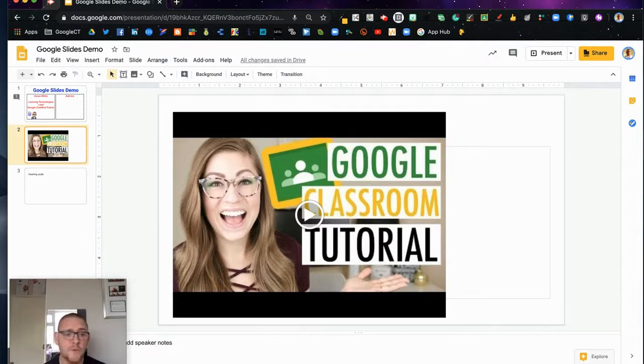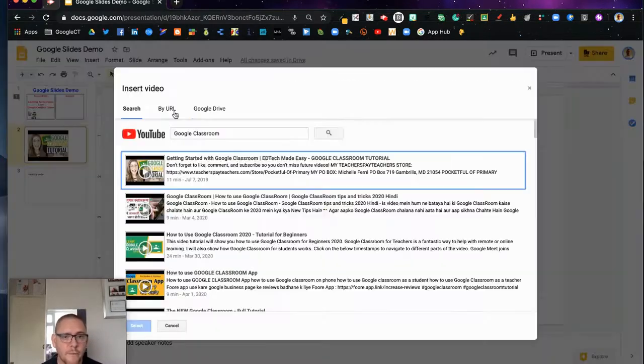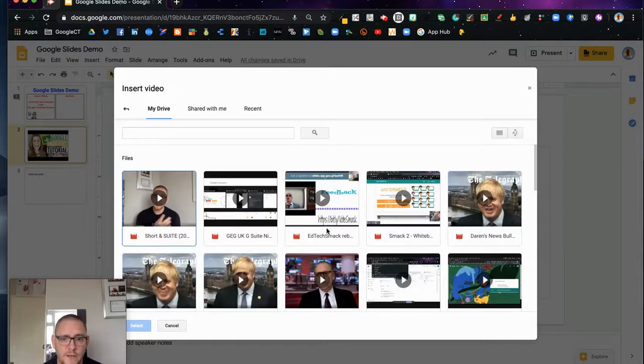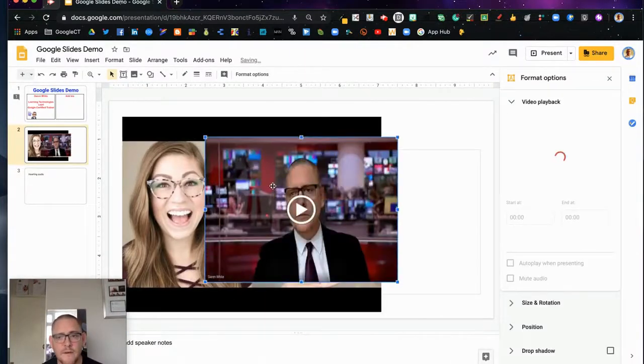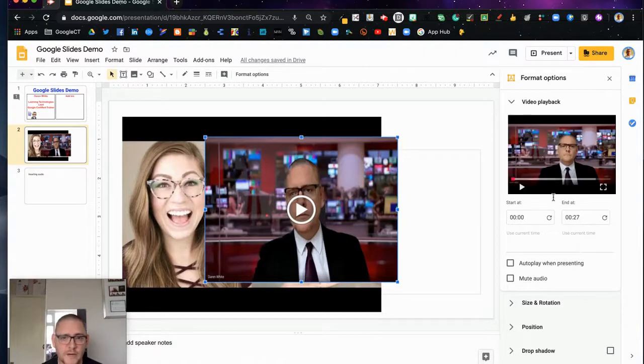And if you wanted them to watch two parts of the video, you could start and stop on one slide, then have a duplicate slide that starts and stops at a different point. Okay. The other thing you can do, as we said, is you can bring video in from your Drive or by URL. So if you go to your Google Drive, you might have a particular one that you want to use, and you can bring that in exactly the same way, and you get the same options as well. Okay. And again, you can resize.